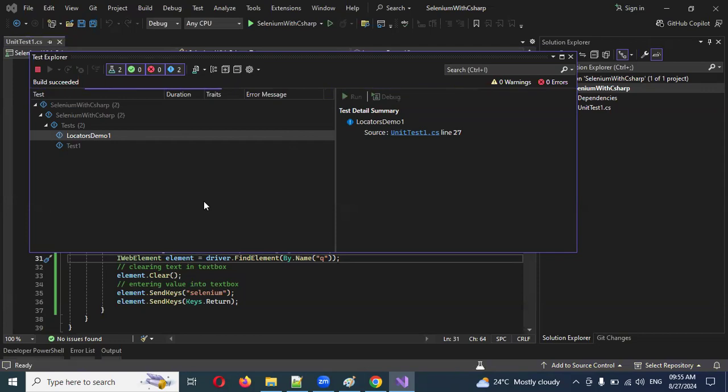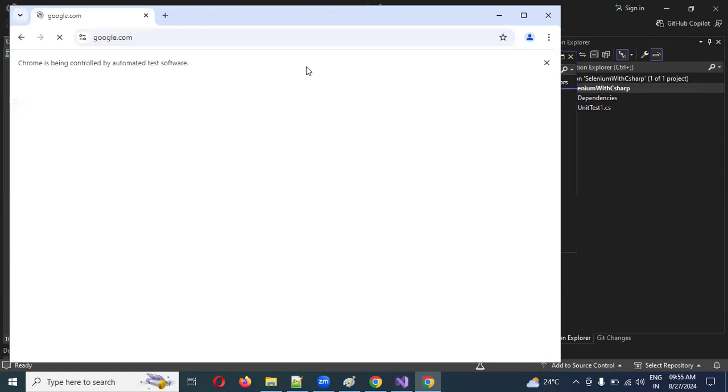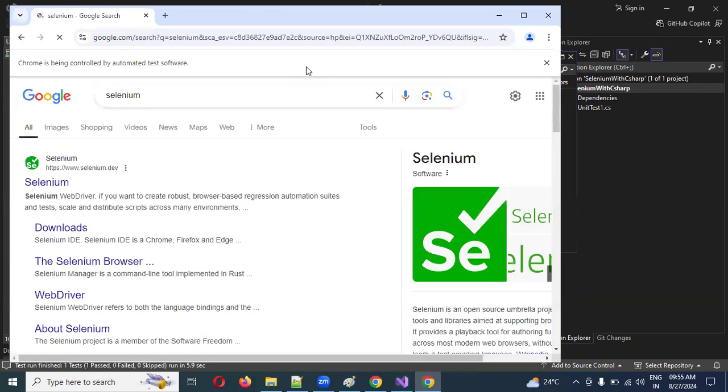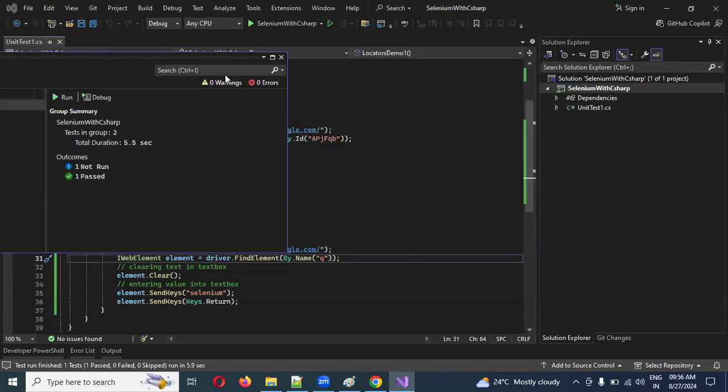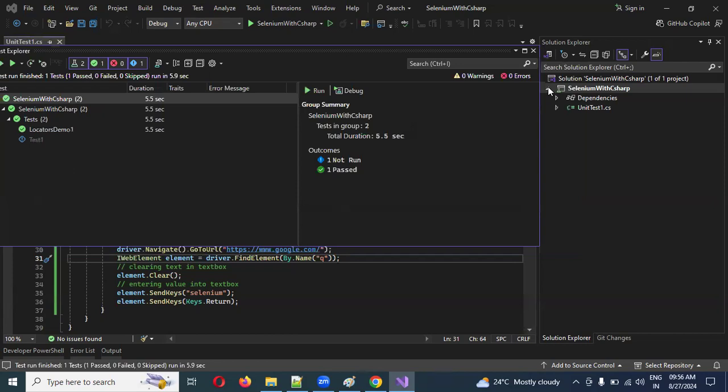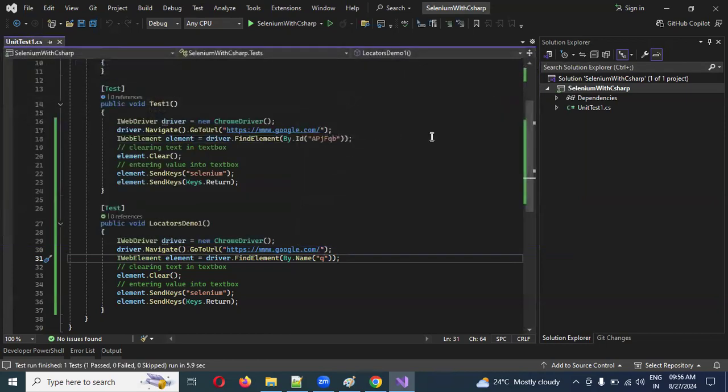It will take some time. Now you can see my test case got opened and ran. Right now we have not closed it, that's why it is still open. Now I'm closing this particular one.